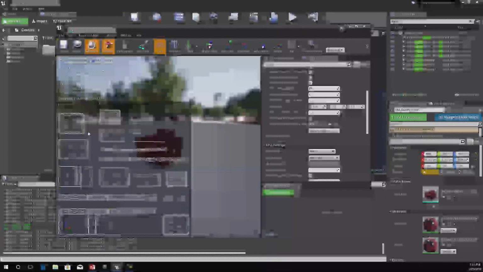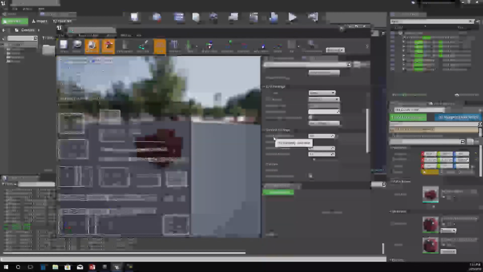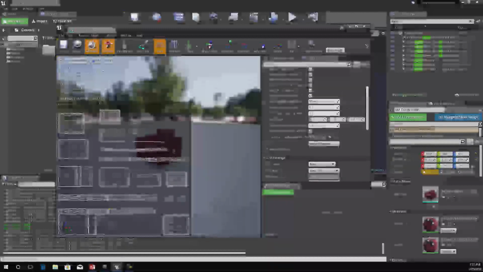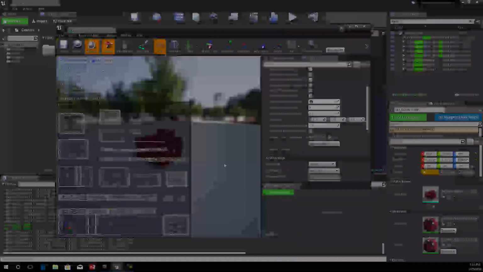I can also change the packing resolution. This is not controlling the baking resolution, it's only for generating the UVs, and ideally this should match the baking resolution. Here, this is the baking resolution and it's set to 128. Ideally I should have this set to the same value so I can get correct padding between the UV islands and whatnot.